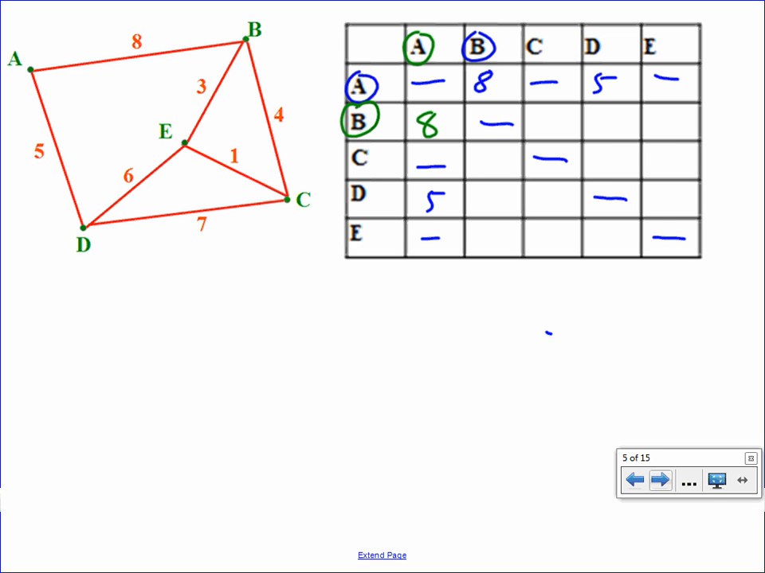B to C, 4. B to D, no link. And B to E, where is it? In the middle. Yeah, 3. And C to D is 7. And E to C is 1. Yep. And D to E is 6.